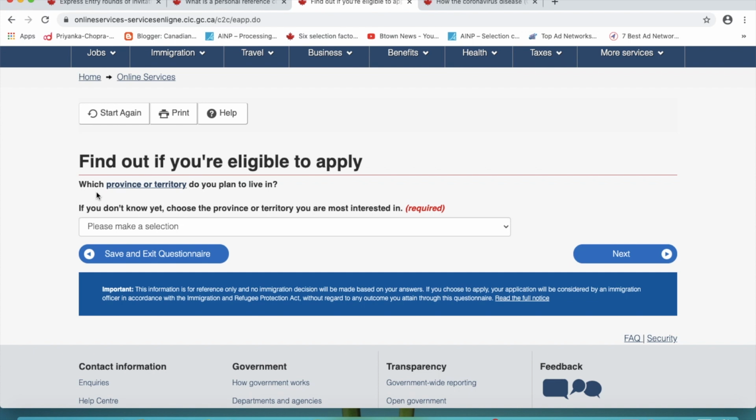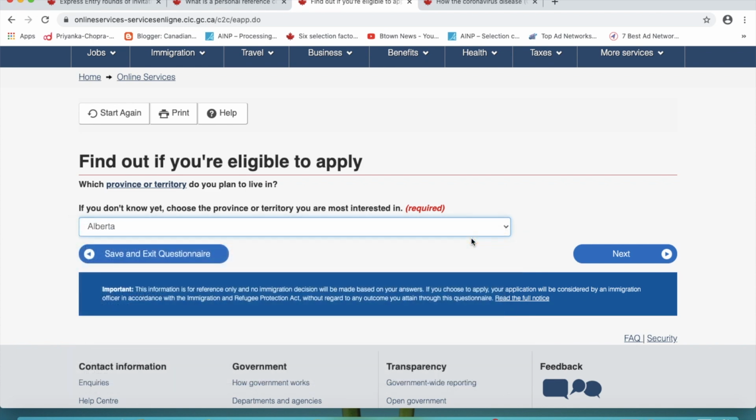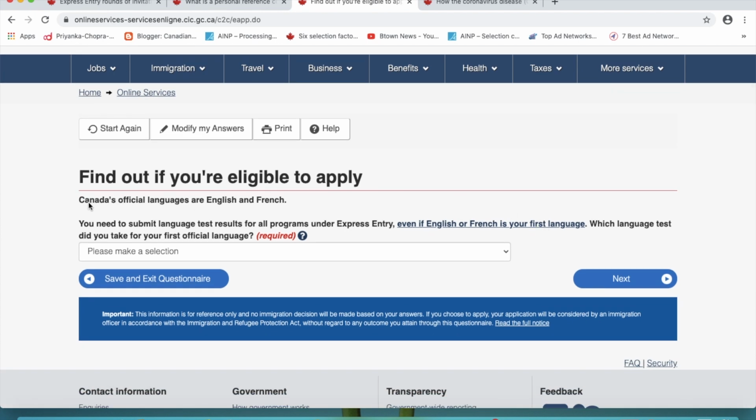Number one is written here: which province or territory do you plan to live in? If you don't know yet, choose the province or territory you are most interested in. So just choose here. Let's say I'll choose Alberta, and then click next. Then the next question: Canada's official languages are English and French. You need to submit a language test result for all programs under Express Entry, right?